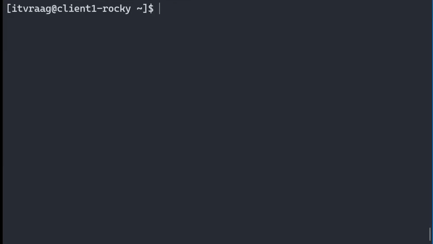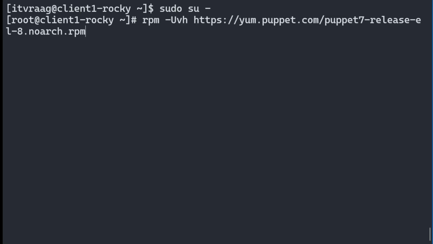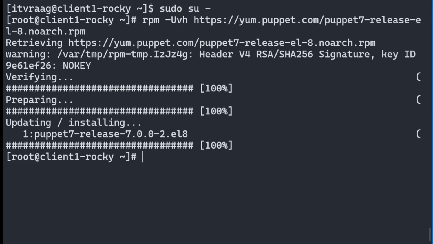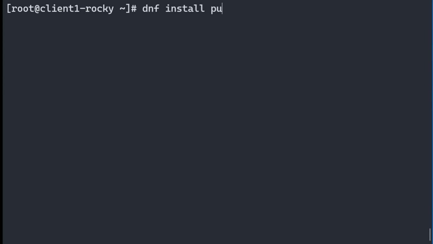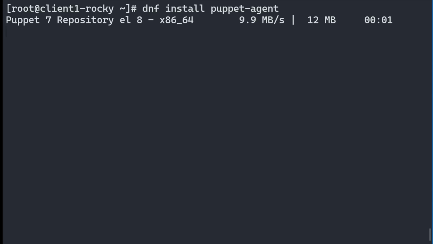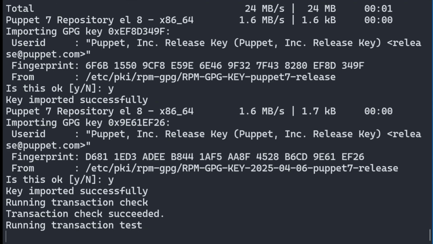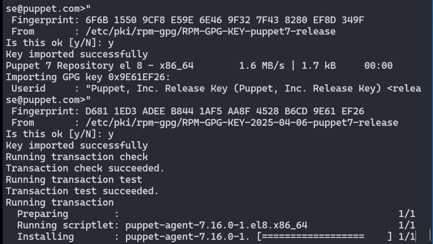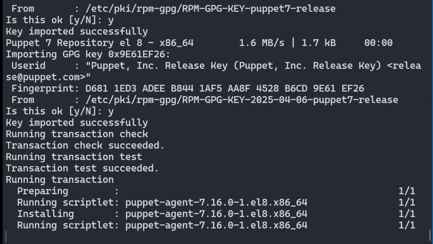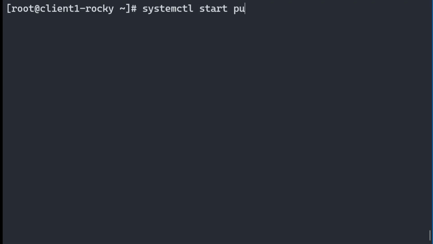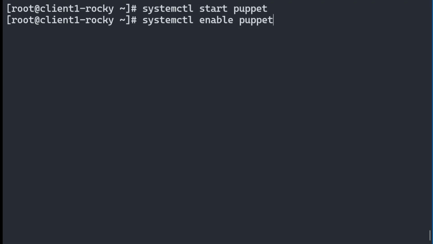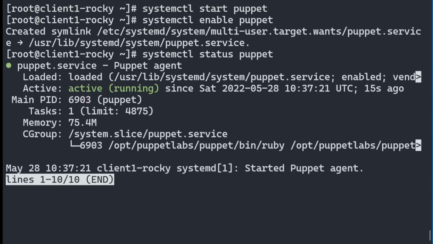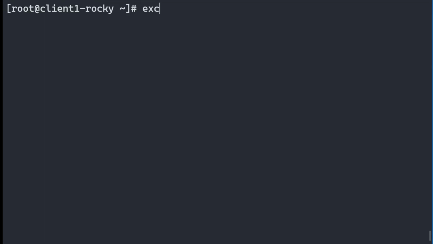SSH into client 1 running Rocky Linux. Log in as root, then enable the Puppet repository, and after that install puppet-agent using the DNF package manager. Next, start and enable the Puppet service. Exit out of root and log in as root again for the environment variables to take effect.